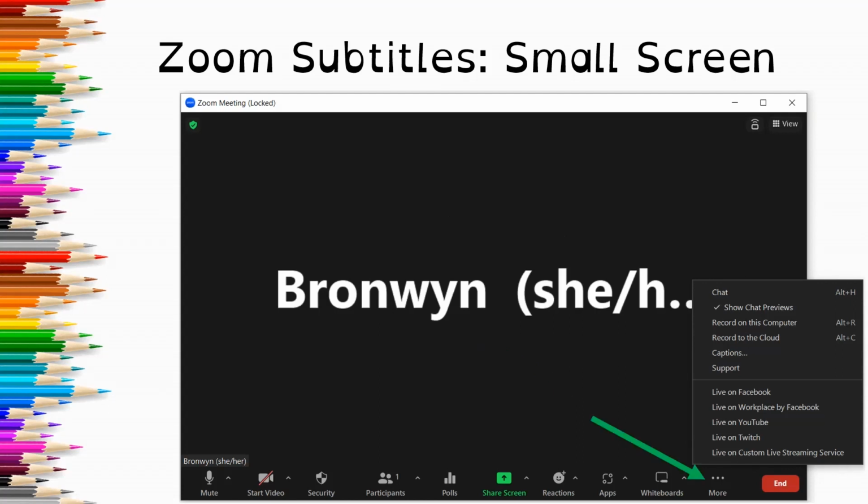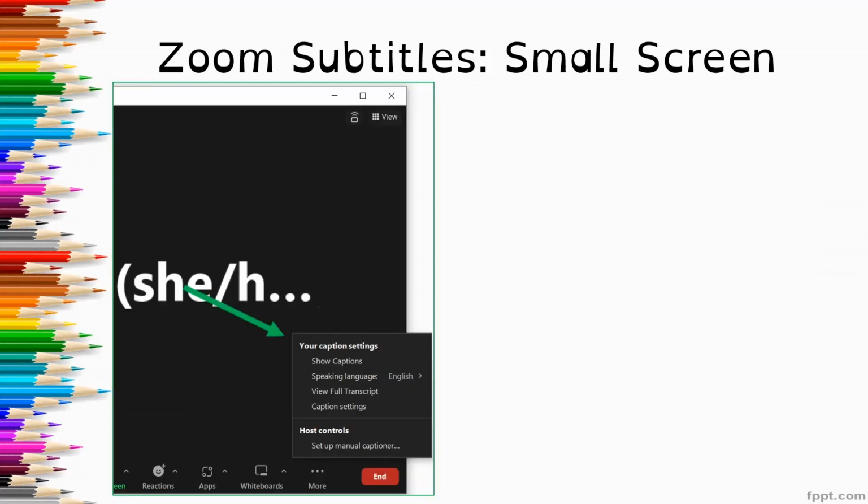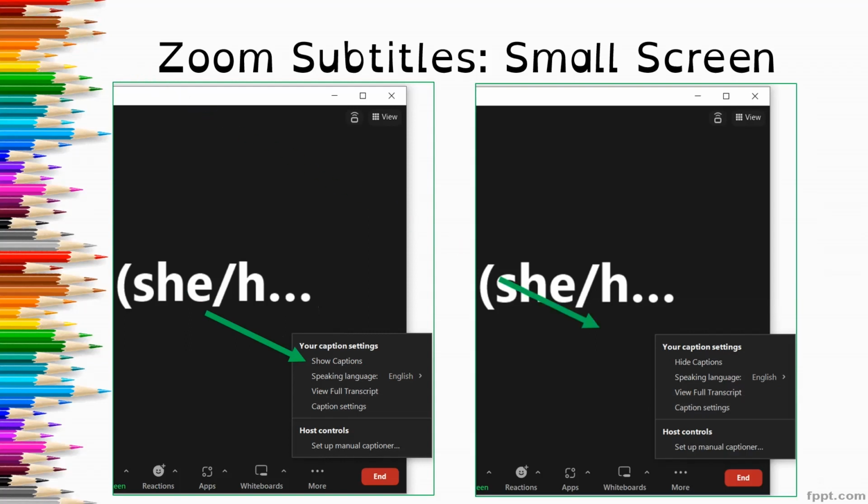If you have your Zoom in a small screen, it looks slightly different. You have to click on these three dots, the More menu, and then click on Captions. Then the screen will change. A little window appears, and you can then click on Show Captions if you'd like to show captions, or it'll say Hide Captions if you would like to hide the captions. So again, this is going to depend on what your screen looks like. It'll be a little bit different depending on what your needs are.